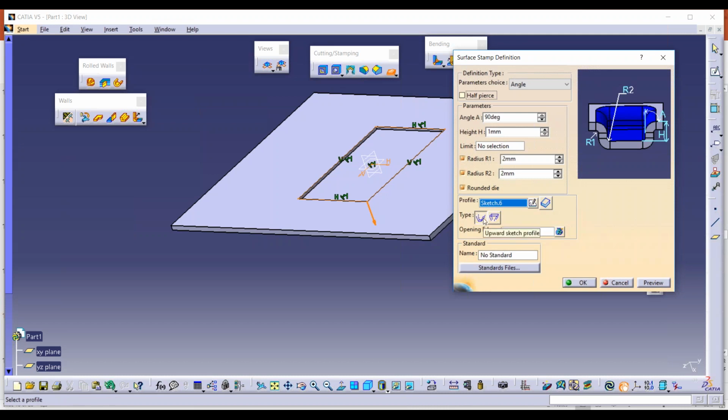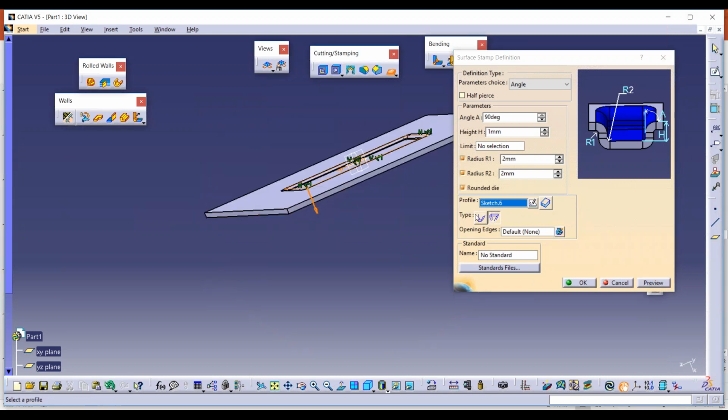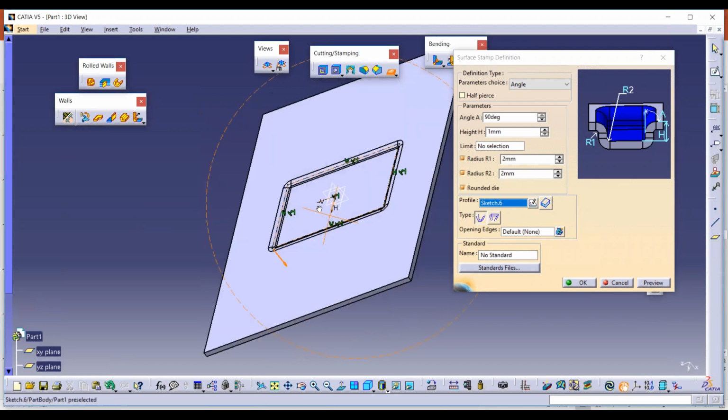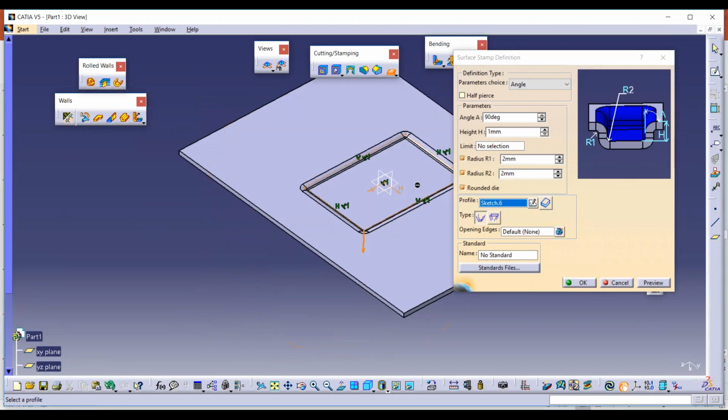And here you have two types. One is the upward sketch and another one is the downward sketch. You can create stamps either upward or downward. Okay, so this is the type of stamps. So we have two types of stamps.